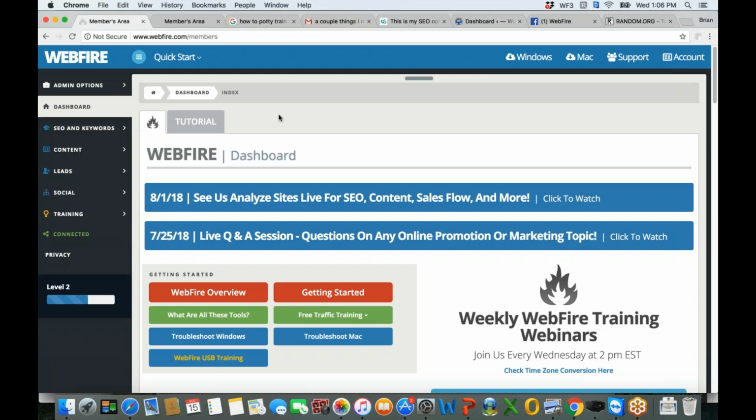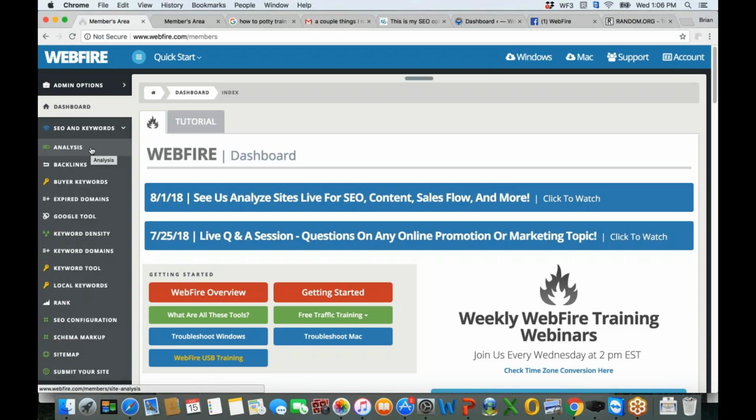But if you already know about the issues and just want to fix your site, you want to change the title tags and all that, not only can you analyze that within the analysis tool where you can just click the fix button, but when you click fix, oftentimes it will open up the SEO configuration tool. This is how to fix the actual issues with your site. So you click on SEO and keywords, you scroll down to SEO configuration, you click that, and you go here.